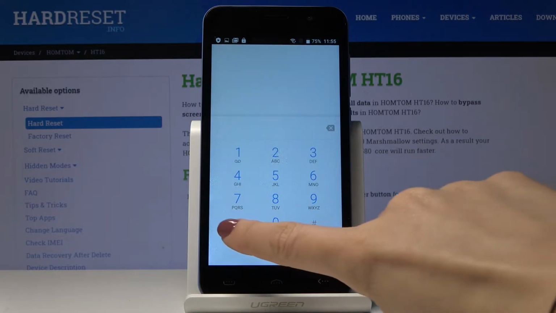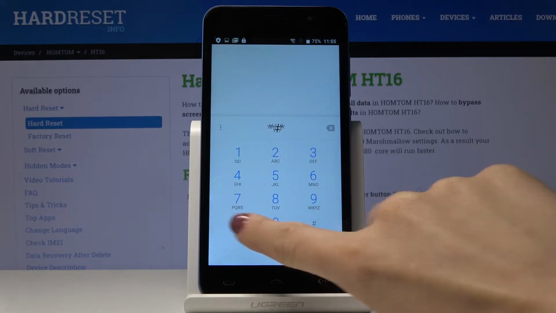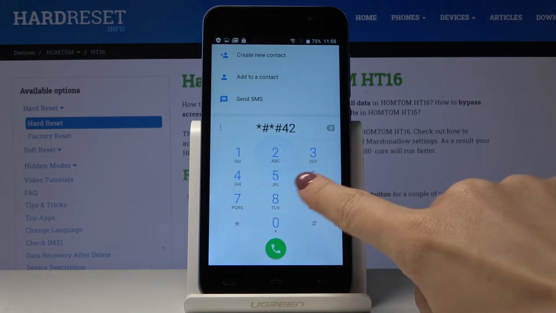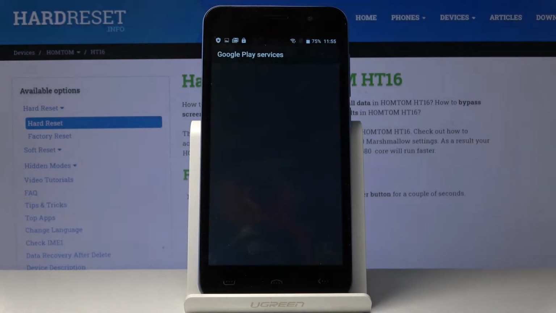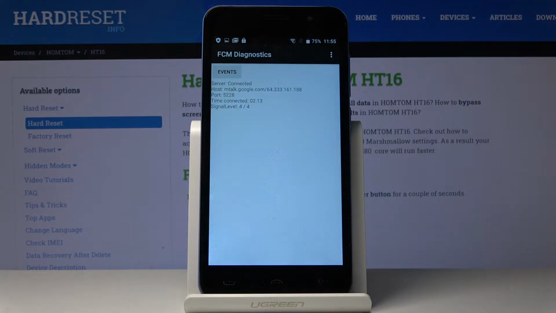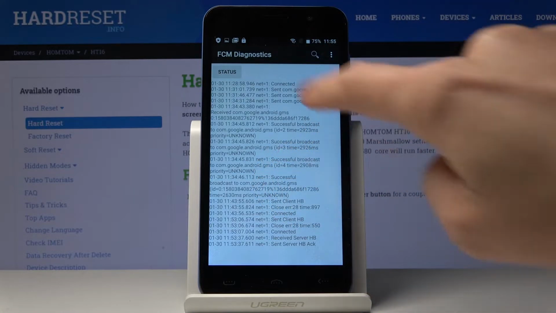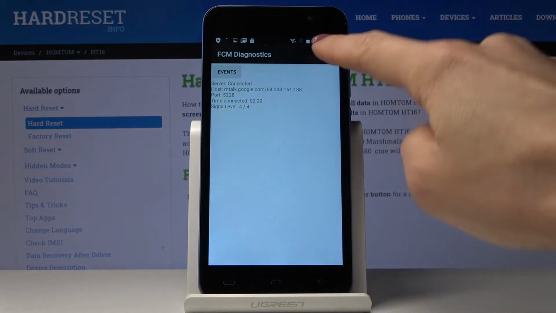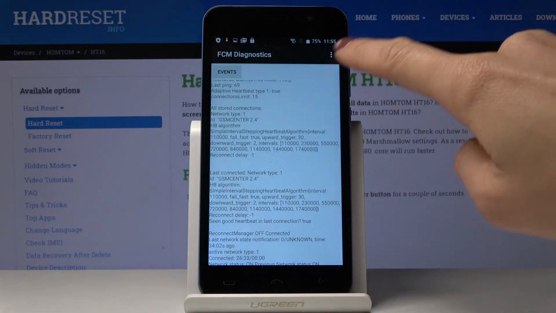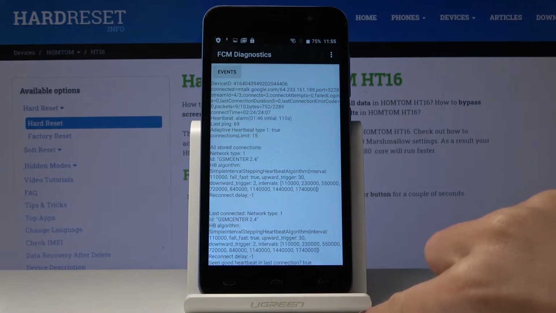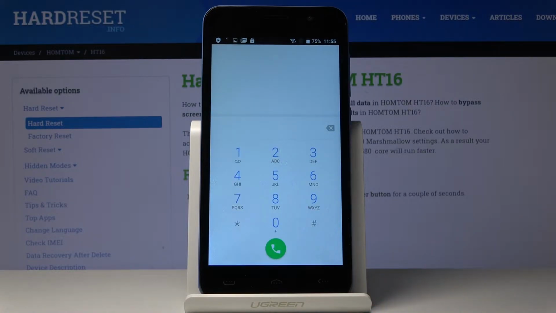And let's go to the second one, and it is *#*#426#*#*. And now we are in Google Play Services, which is a diagnostic mode performed by Google, and here you can check events and status. If you would like to open advanced view, just click on the more icon, click on advanced view, and now you can come along with all details. So now let me go back. That would be all for this code.